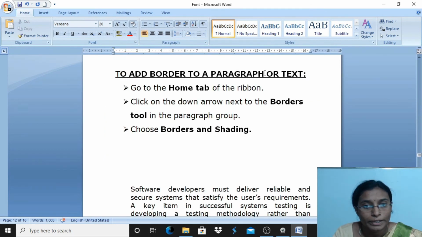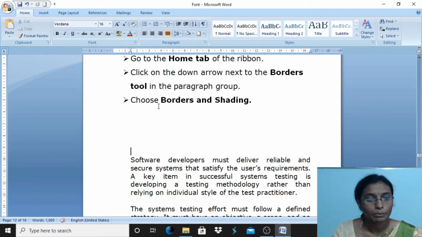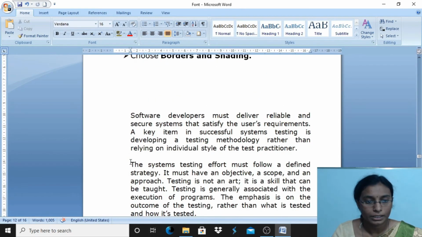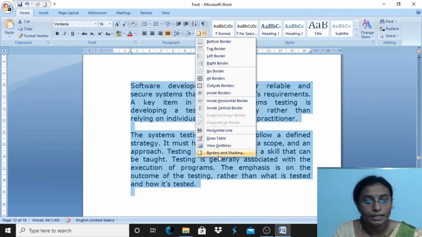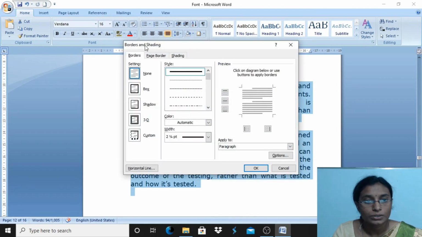To add a border to a paragraph or text, firstly go to the Home tab. Then click on the down arrow next to the Borders tool in the Paragraph group. Then choose Borders and Shading. Let us see how to apply a border to a particular paragraph. So I'll select both the paragraphs here. Then on the Home tab in the Paragraph group, in the Borders tool, I click on here. I'll select Borders and Shading. So this is the Borders and Shading dialog box here.